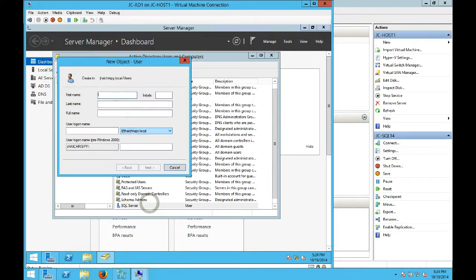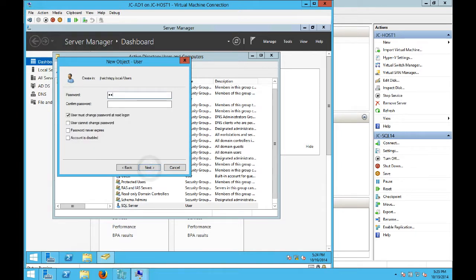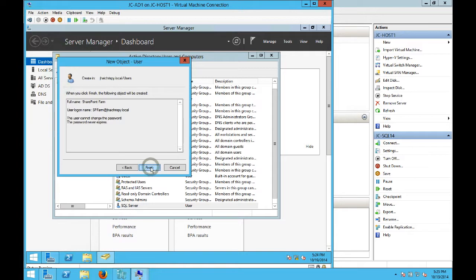Next up, we're going to repeat this for a couple more accounts. So now I'm going to create a SharePoint account. This will be our SharePoint farm account, and I'll call this SP farm. And then the same thing, I'll give it a password, and I'm not going to allow the actual account to have its password change, and the password won't expire.